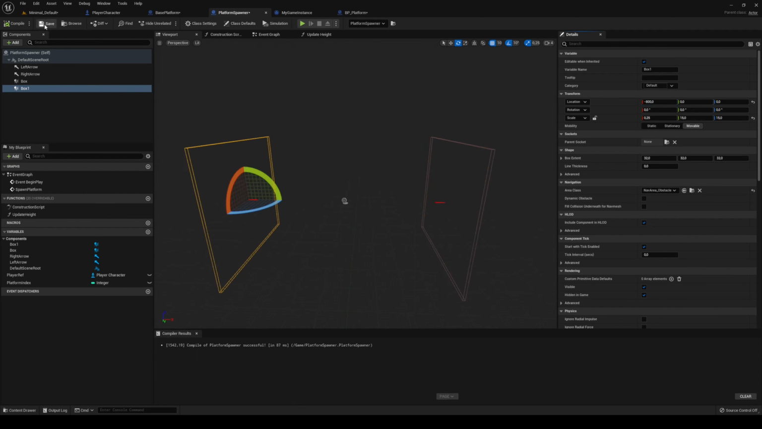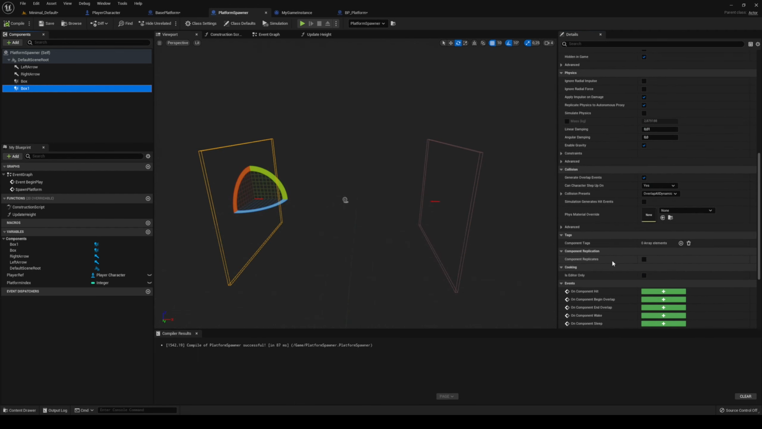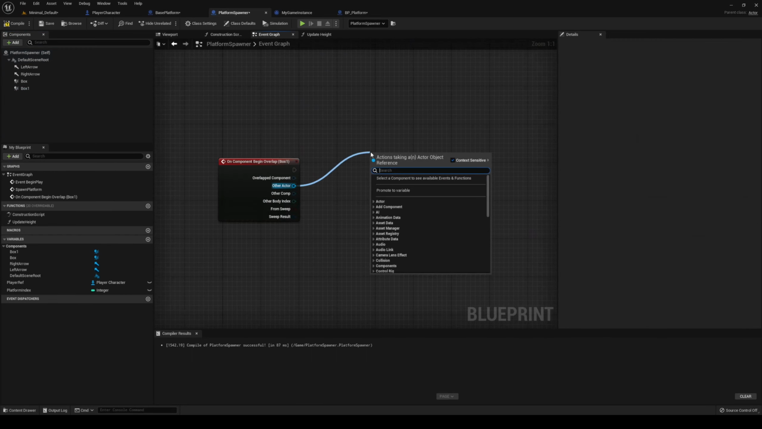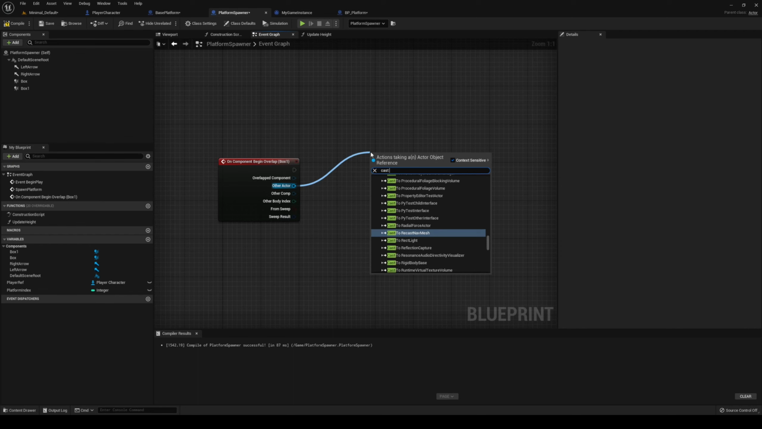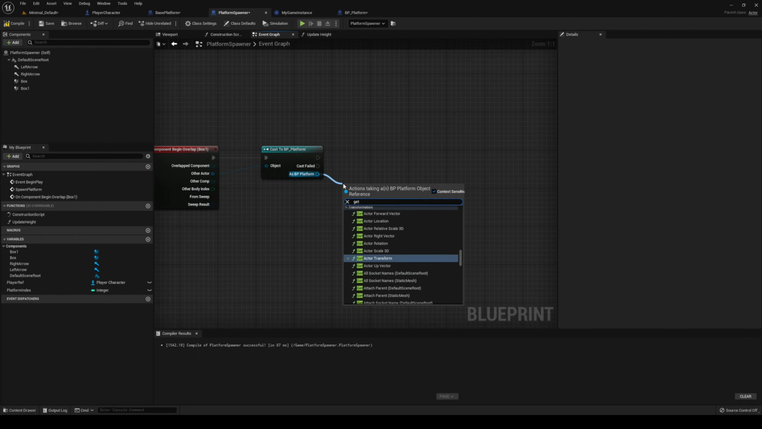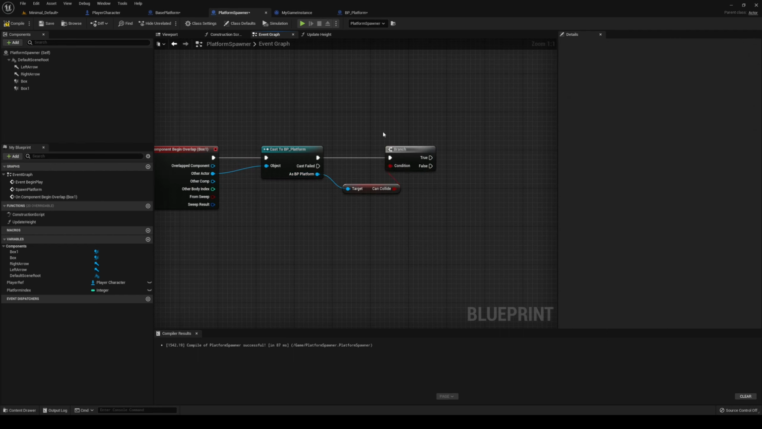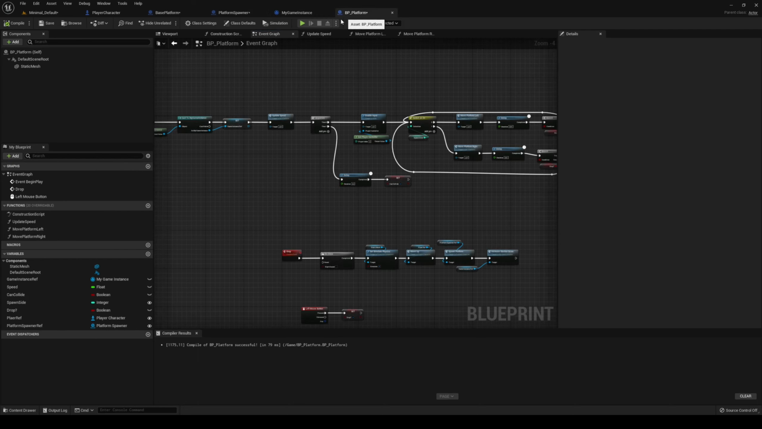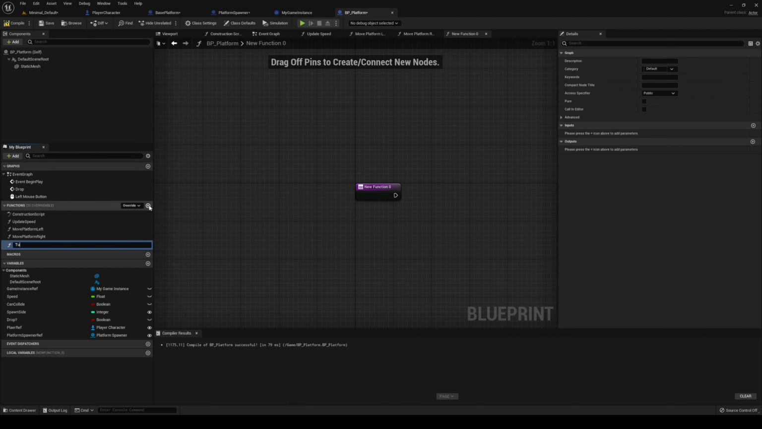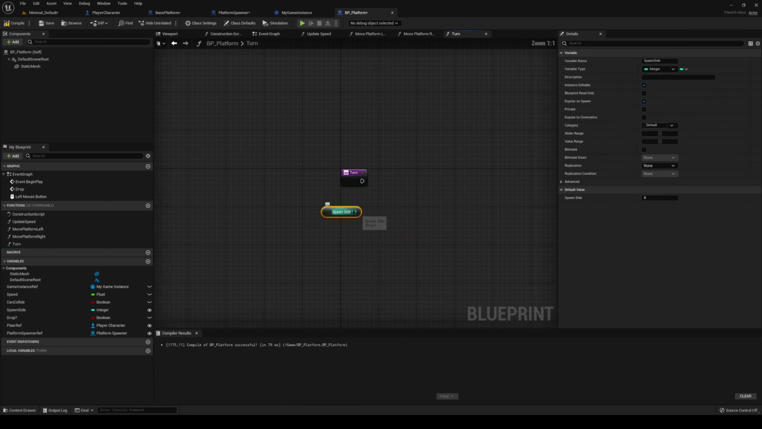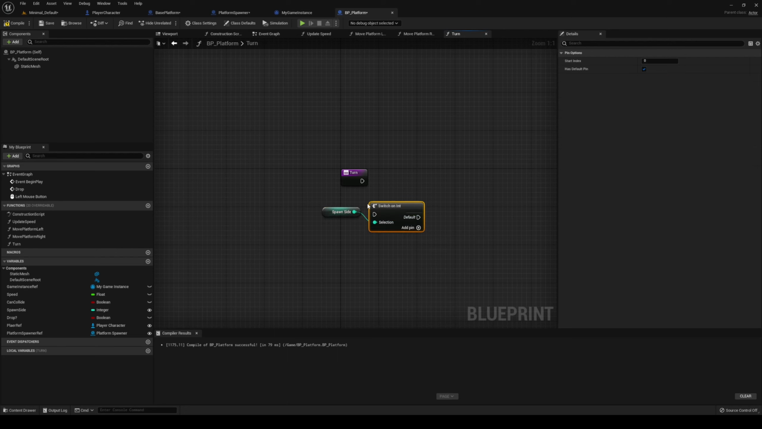There we go. Now what we want to do is make an on component begin overlap on these two. We're going to cast out of the other actor, we're going to cast to the BP platform, and we're going to check if it can collide. And if it can collide, we're going to turn. So have we set up turn yet? We are not. Making a function, just going to call this one turn, which is going to be very simple. We're going to get out our spawn side, and we're going to switch on integer.